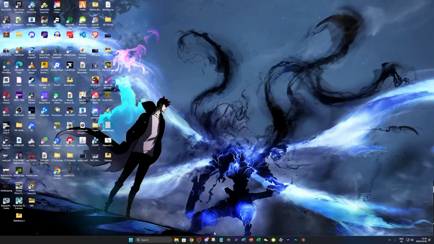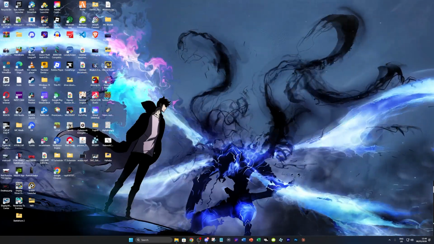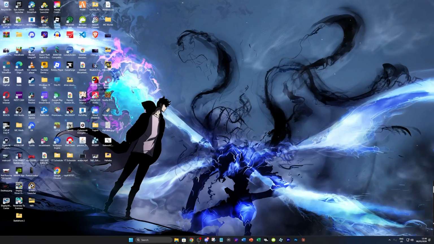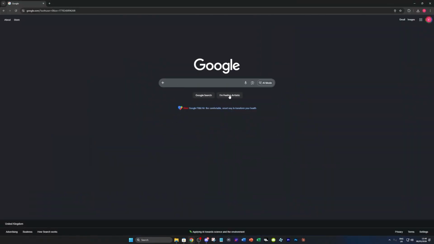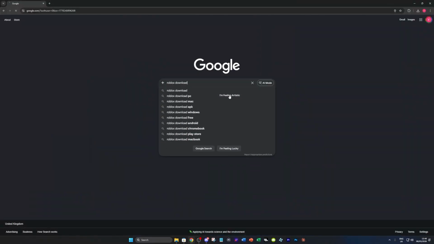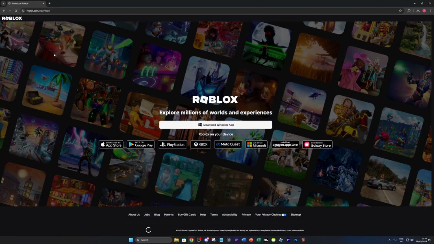Now, there's a few different ways to do it. Like I said, another way to do it, for example, I can get Roblox on the Microsoft Store, but I could also get it over here as well. So I can just go over to my browser of choice and download a Roblox application like this. And yeah, that's it. You'll be good to go.